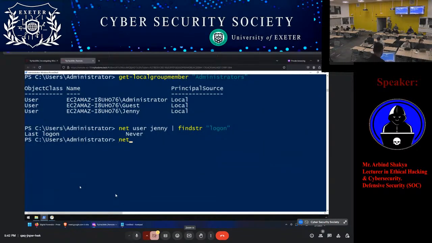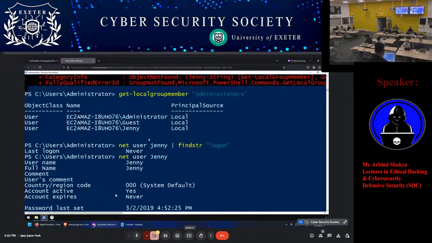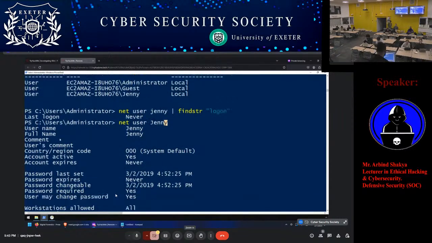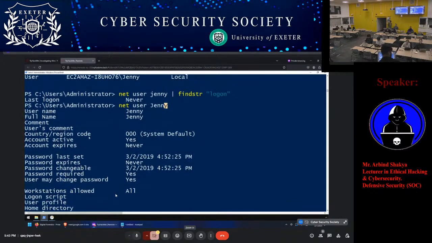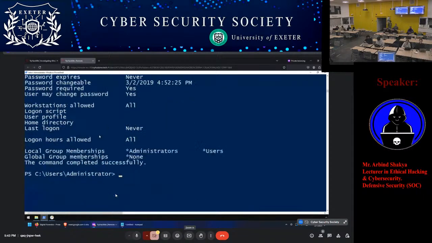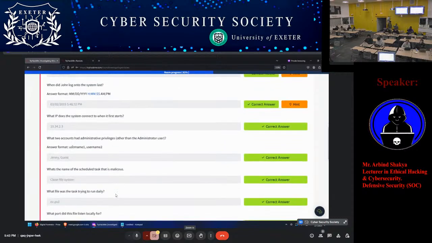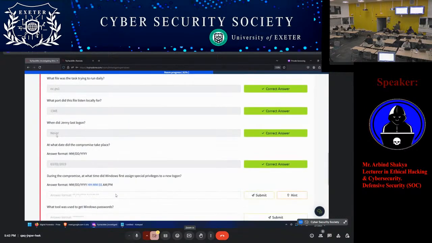Let's write net user Jenny. So let's see more details about the user Jenny. It shows username, full name, country code, and all. The main part we're interested in is logon time, last logon, right? So Jenny has never logged on to the system. So the answer for this is never.